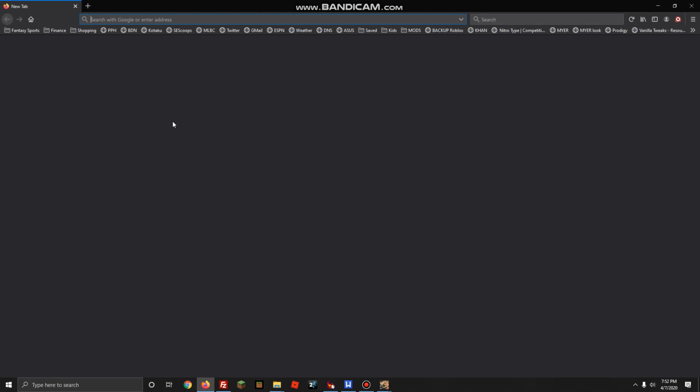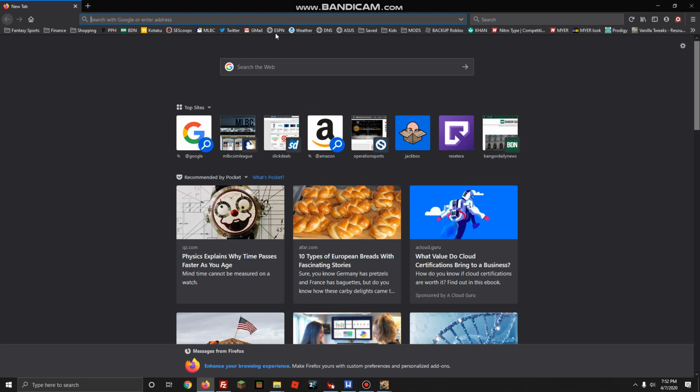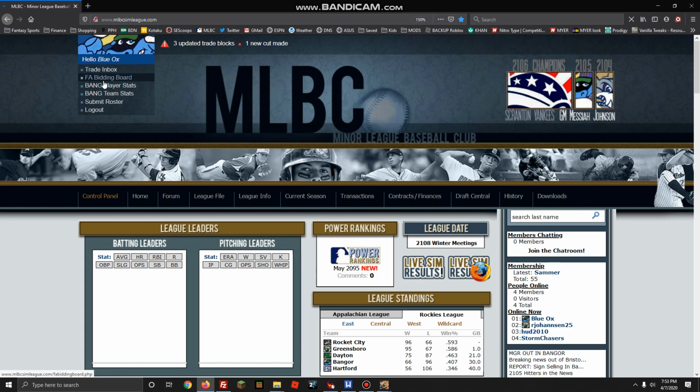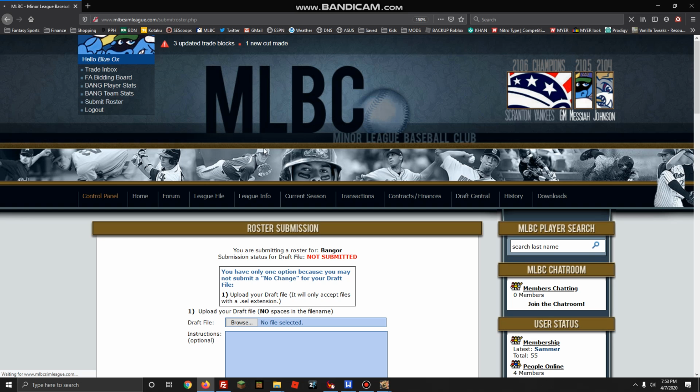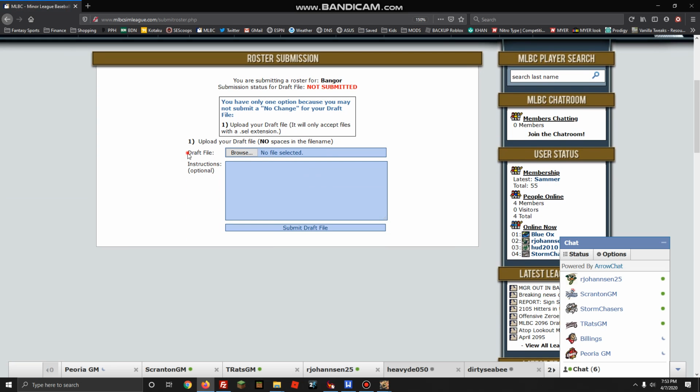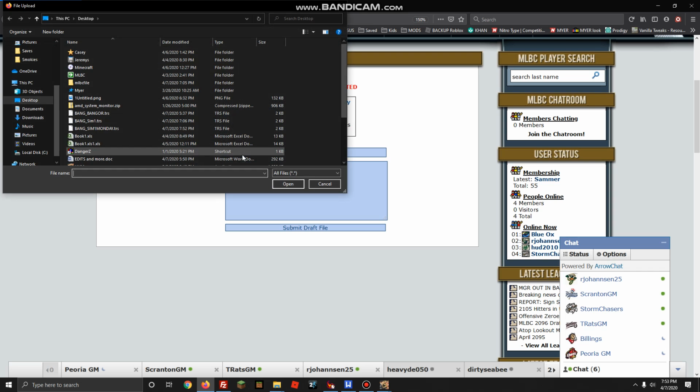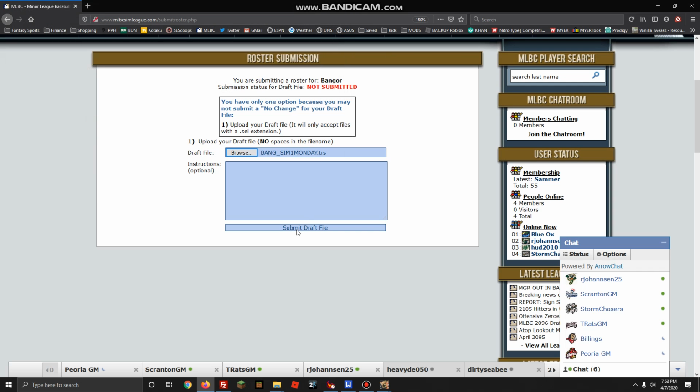And when you go to the website, right now we're in the off season, so it's asking for a draft file, but you would normally just go right here where it says submit roster. This is asking for the draft file, but this would normally say roster file. You click browse and select your file, and you would submit it.